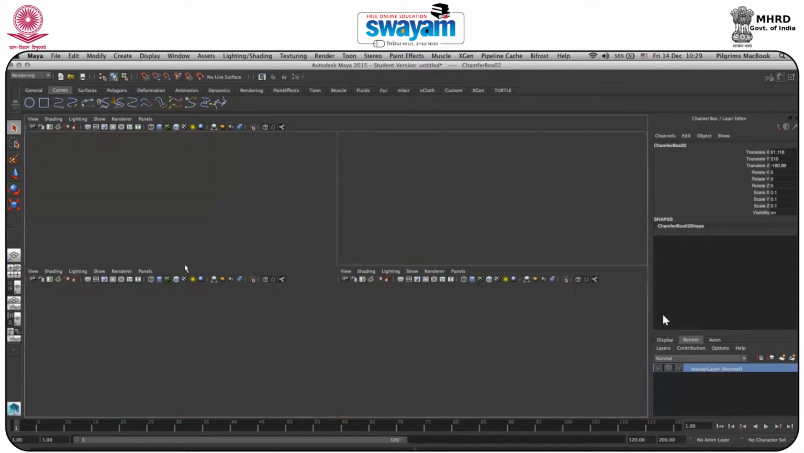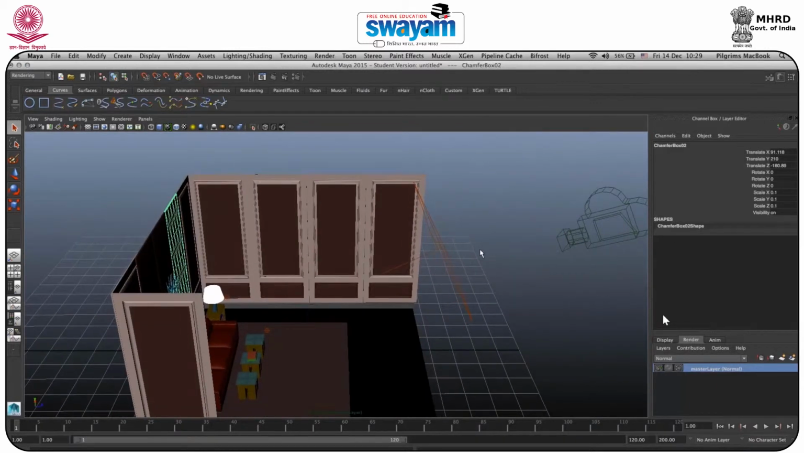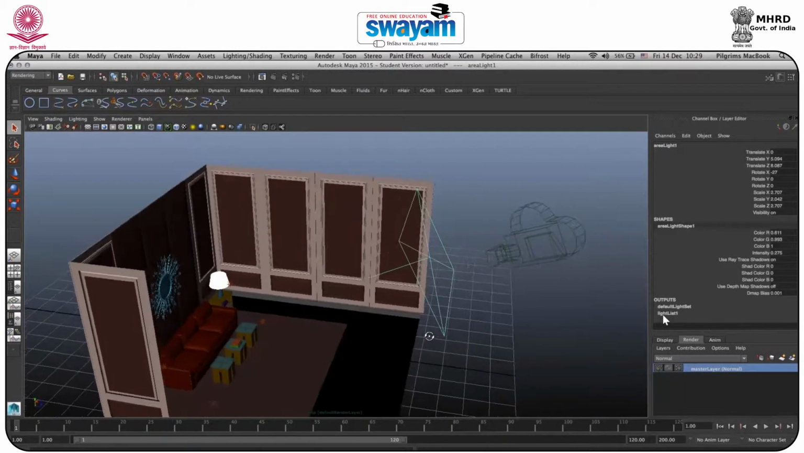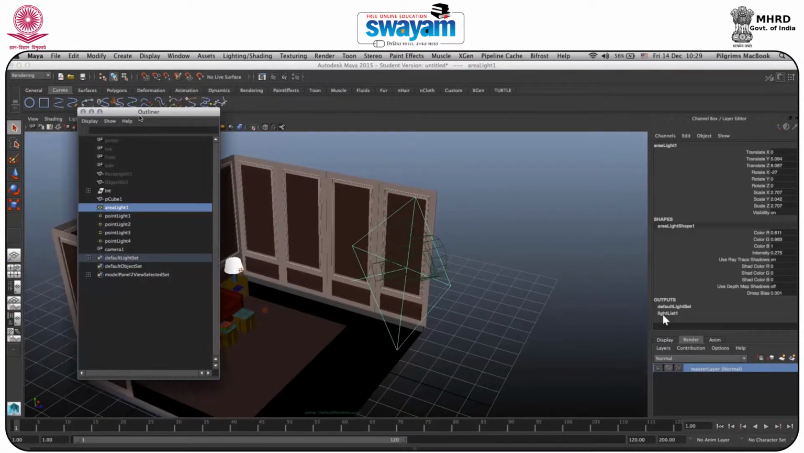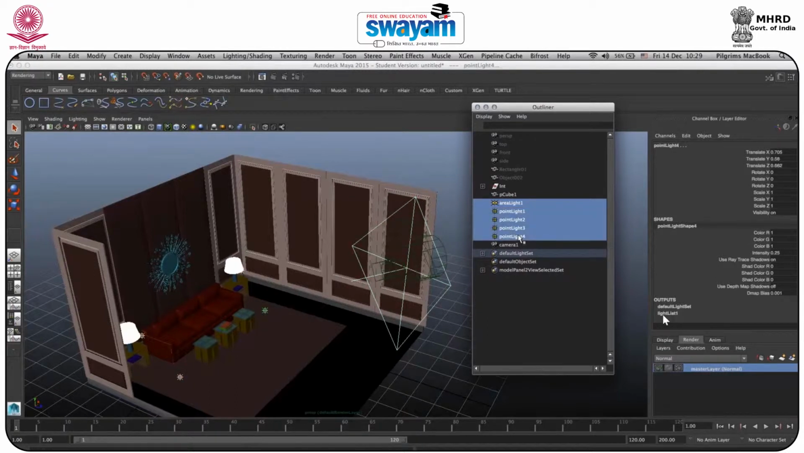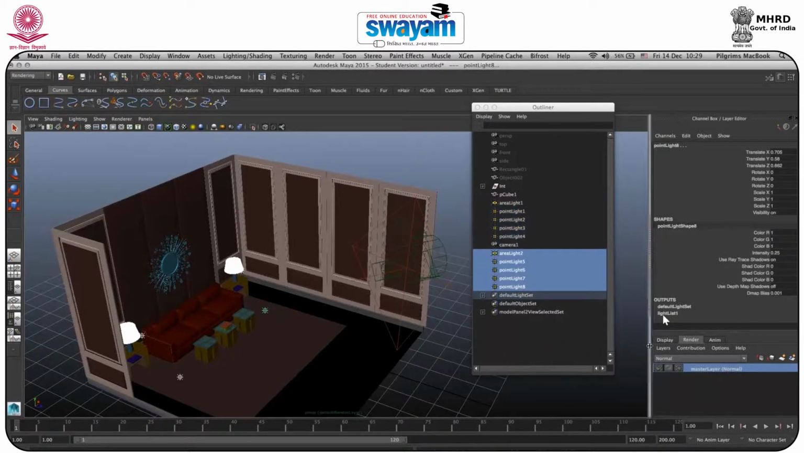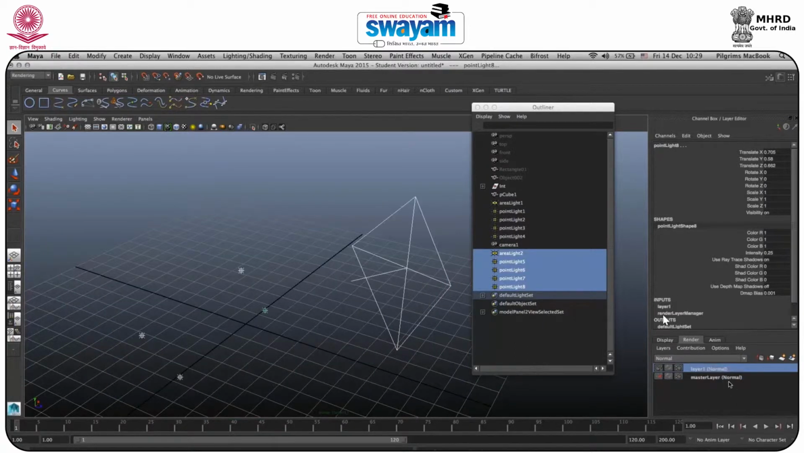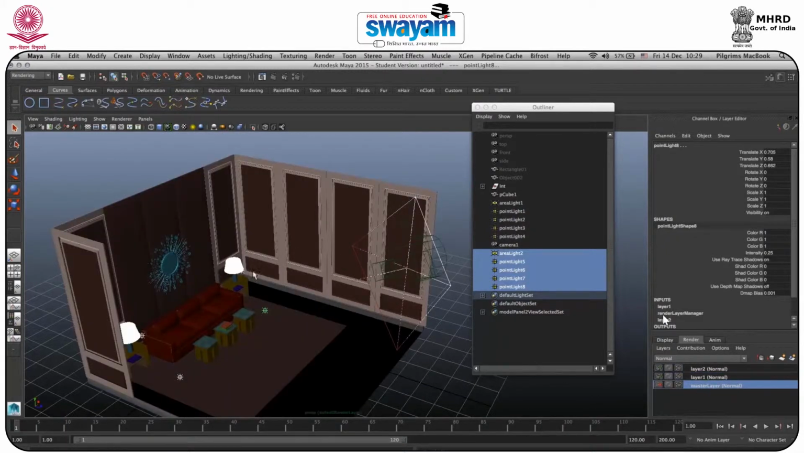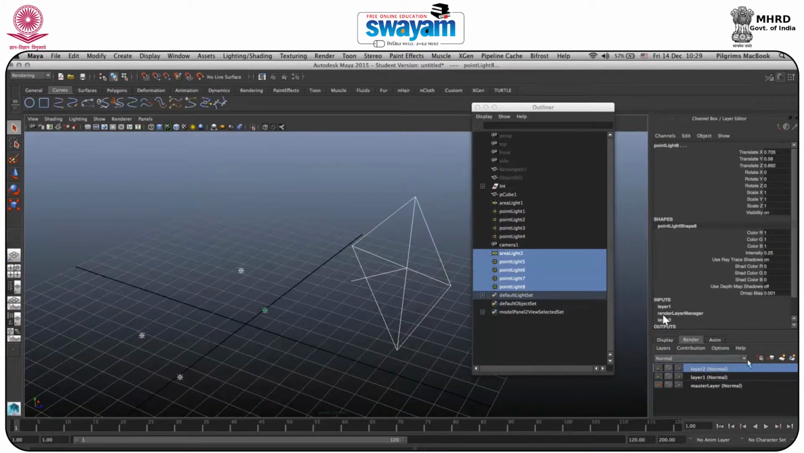So whatever lights you have made inside the scene, you have to copy all the lights into each and every layer. One more thing I have to do: I will go to Window, and here you have the Outliner. In the Outliner I will select all the lights, and after that press Control D to duplicate, make a new layer, right click, and add selected objects. Now you can see your lights have formed. Again right click, add selected objects. This way you can add the lights to a particular layer.